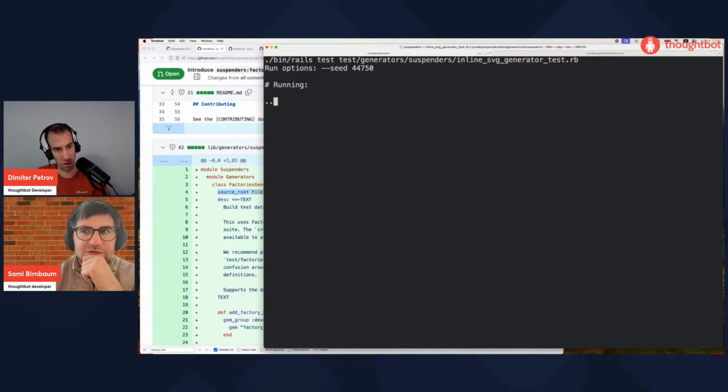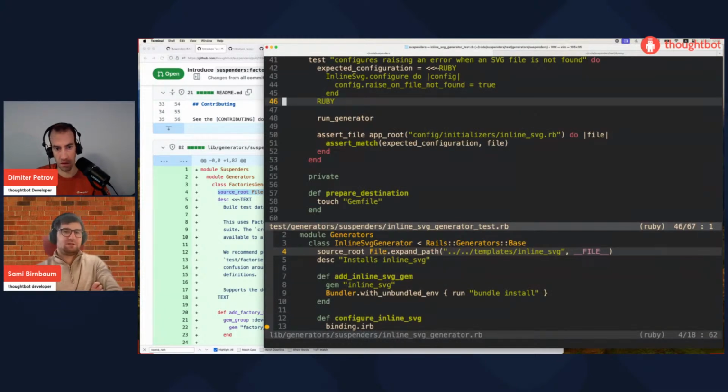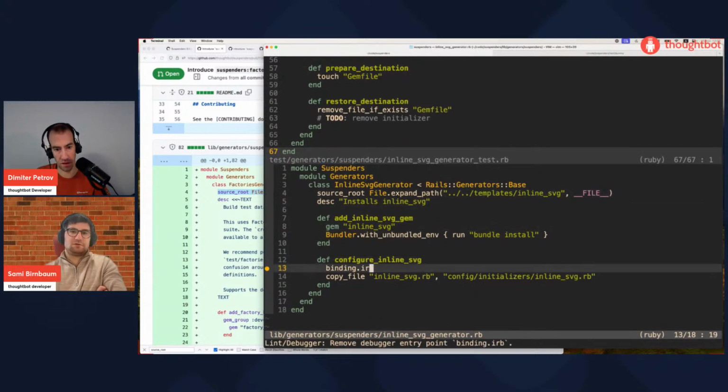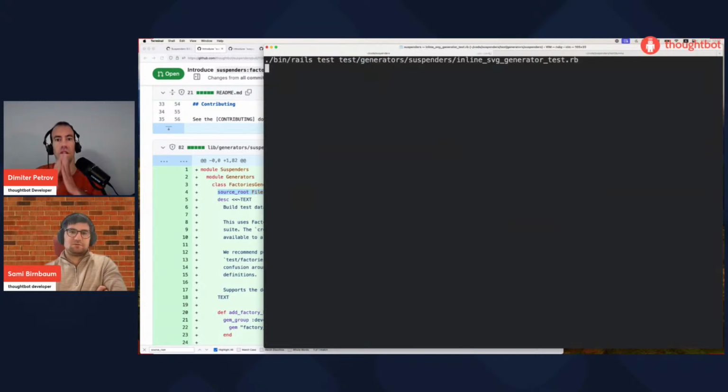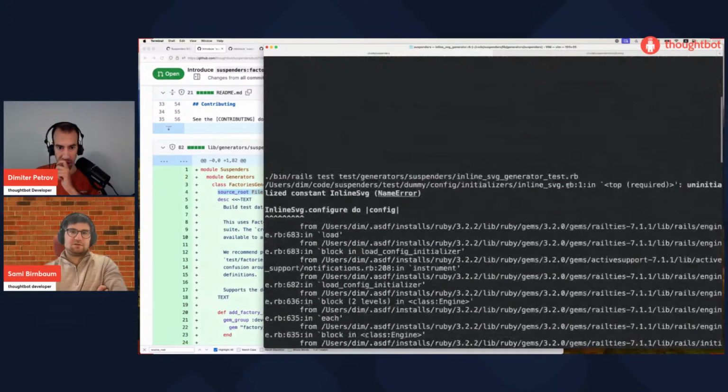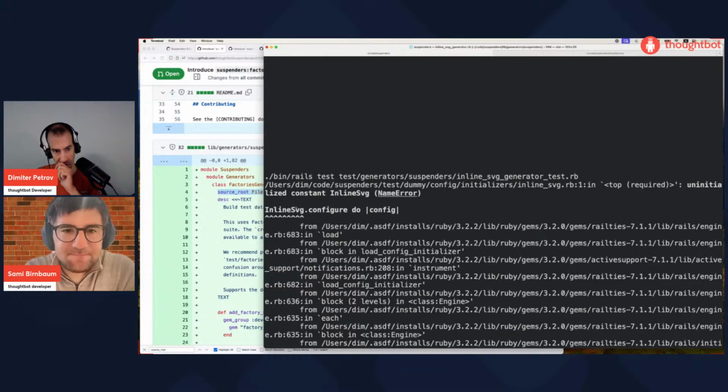Oh, I think I still have the... Yeah, the binding. Oh, it's in the actual implementation. Nice, new error message. Cool. Progress. Huh.